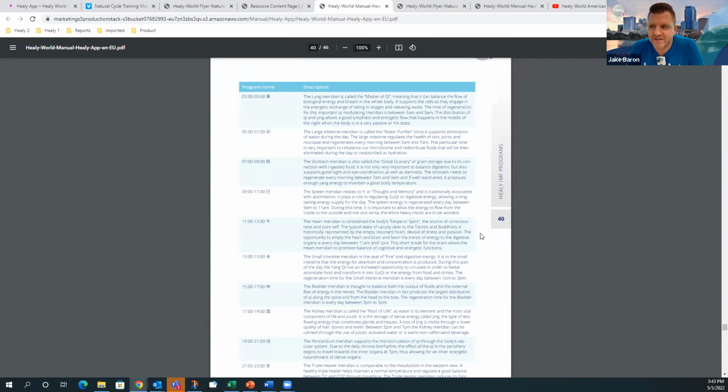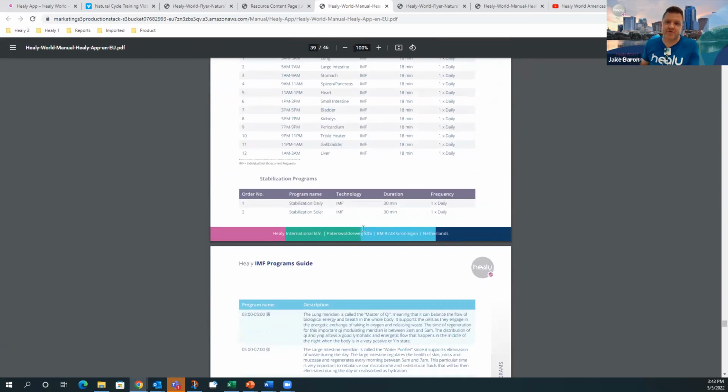And again, this one is available. This is the United Kingdom EU English version, but our US one should be available in our back office soon as well. So we basically have 3 key resources: the flyer, the training video on Academy, and this in the Healy app manual. For now, that's what we have as far as resources go.